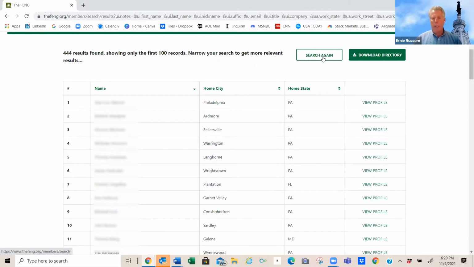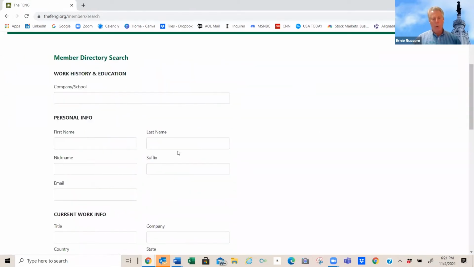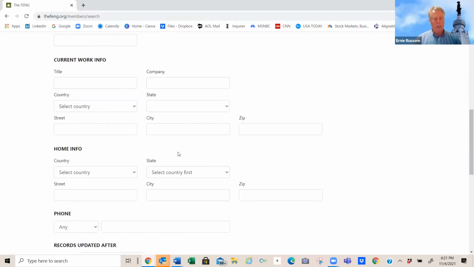Understand, my goal is to eliminate the people who are not in the greater Philadelphia area, people in Florida, people in Connecticut, people in Shanghai. And so I'm going to have to find a way to revise my search. So I'm going to go back and do a search again. Okay? Unfortunately, everything I put in before, I lost. So I have to go back and do this again.